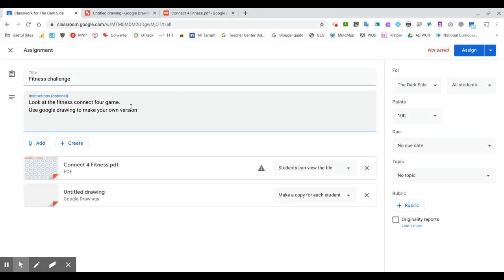I might decide I want to add another element to this task as well. I might want to say, write a review of the challenge in its original version and explain what you did to improve it. Now, if I want them to do that, I could have them writing on Google Docs would probably be the appropriate thing to push them towards.